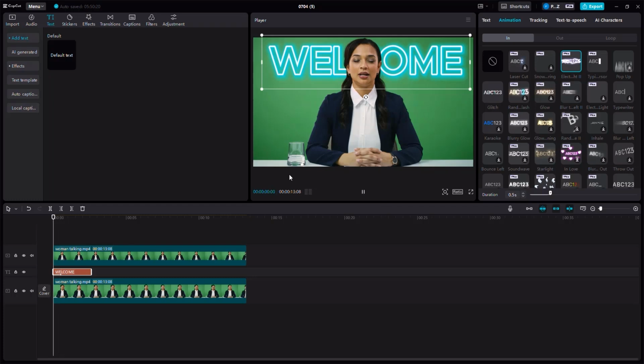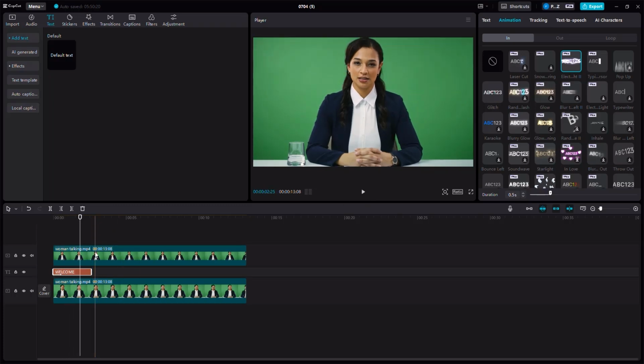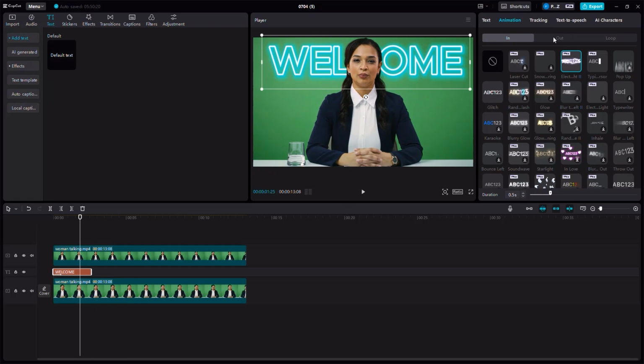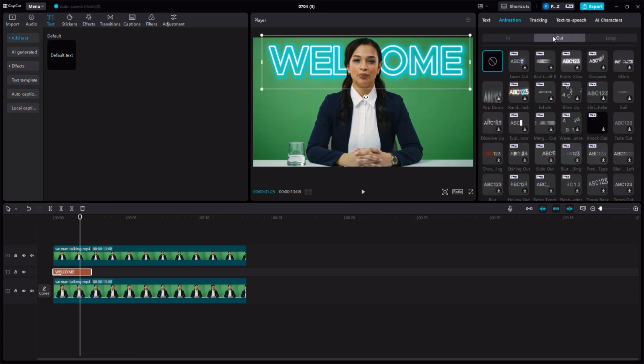Okay, let's see if this effect applies. It can get slow when I'm recording because it takes a lot from the computer, recording and using CapCut. All right, there you go. As you can see, that applies pretty well. We can also go to out, the animation on out. We can use the glitch, for example.